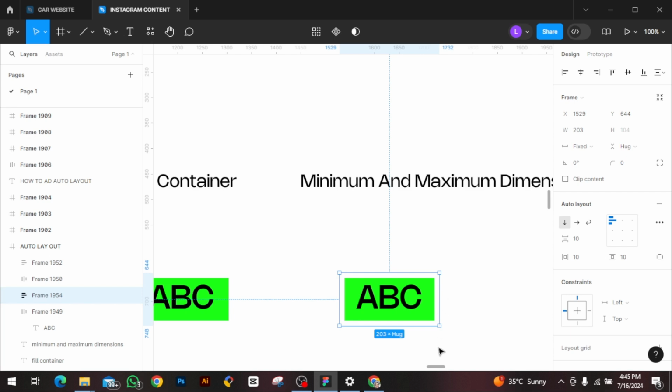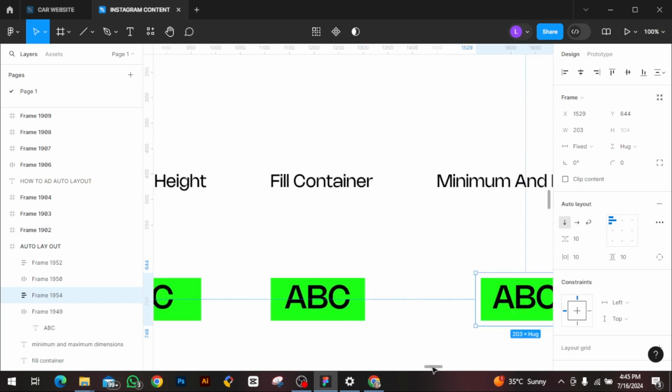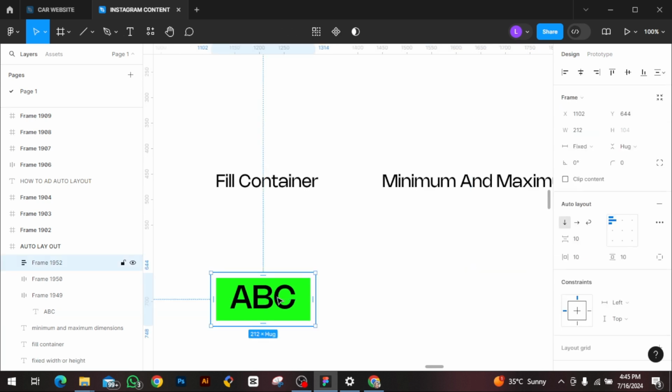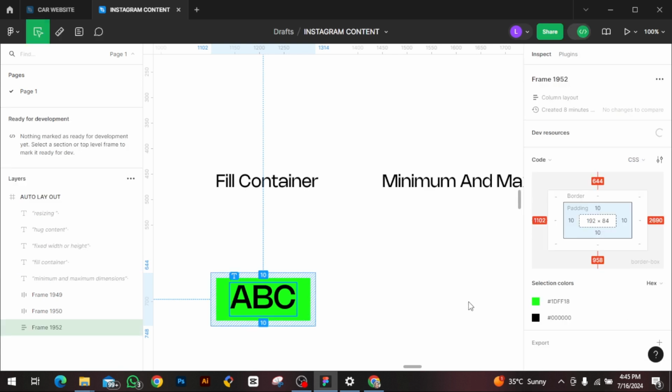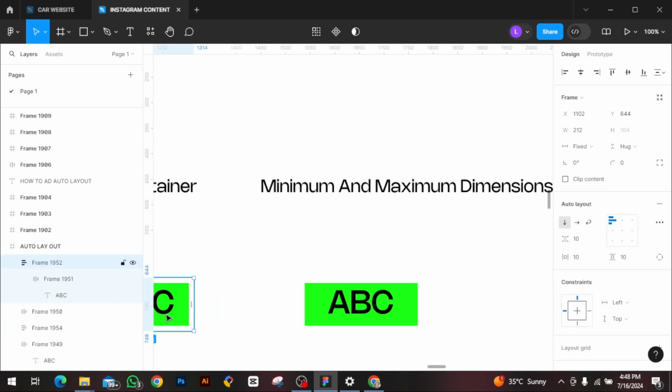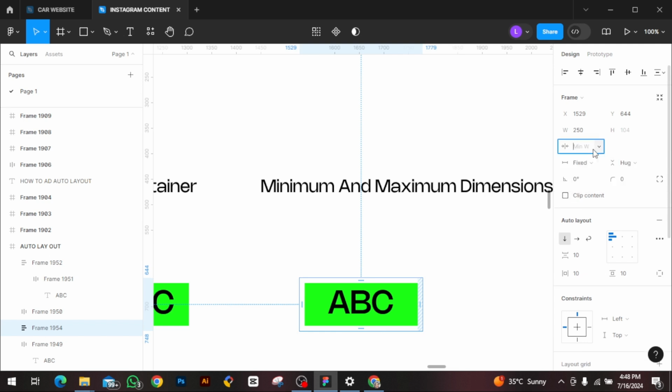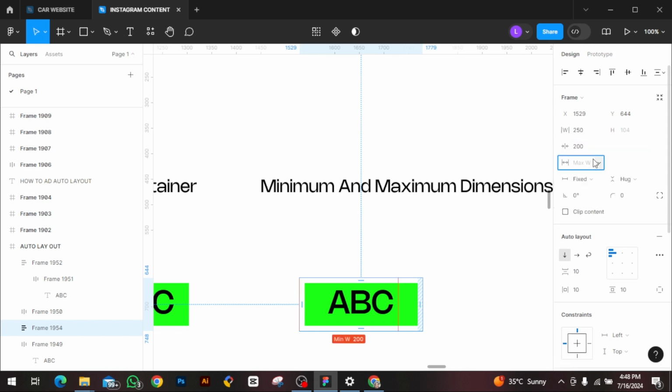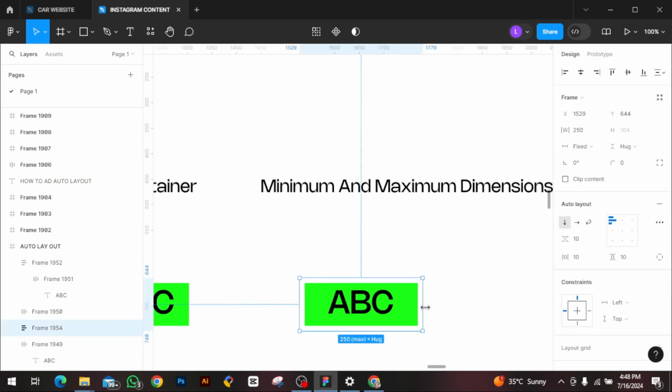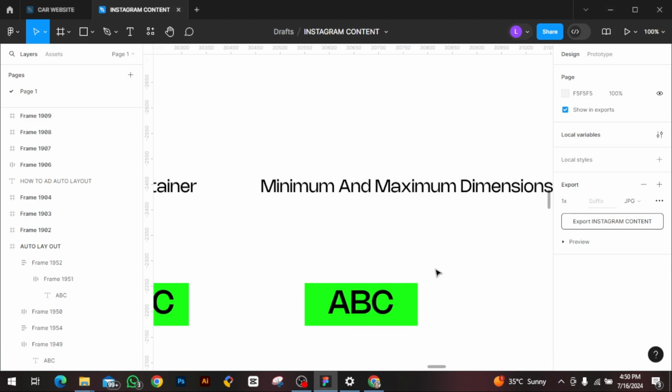So the last part of auto layout is minimum and maximum dimension. For this, I'm just copying this with Shift and D and pressing it here. I just copy it from here and put it here. So for the minimum and maximum dimension, I just click here. I'm adding the minimum width of it, putting it at 200, the minimum dimension, and the maximum will be 250. So you can see if I press, it can only grow to 250, but it cannot shrink more than 200. Because I just put it in a fixed way, it can grow only to 250 and it can shrink only to 200. And there you have it.